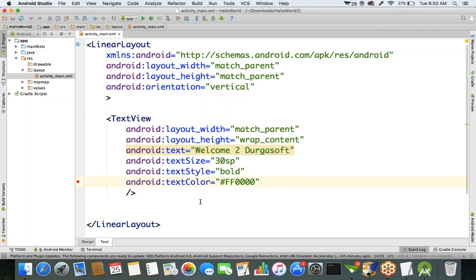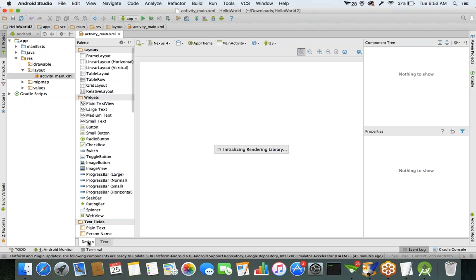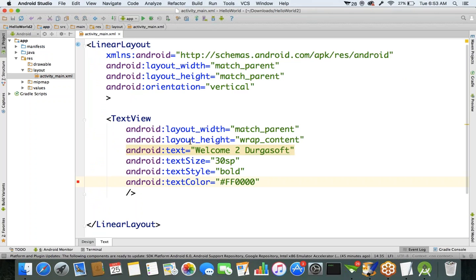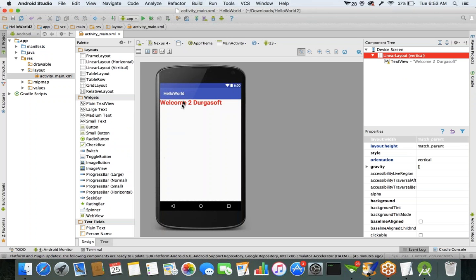Okay. Now if you see the design, it will show you how it will display on the screen. Select this design. So we design the user interface in XML. If you want to see how it will display on the screen, select this design attribute. It will show you a preview of the output on the screen.